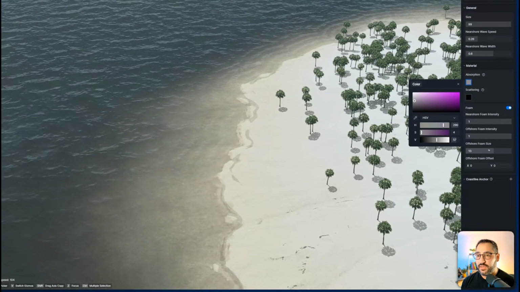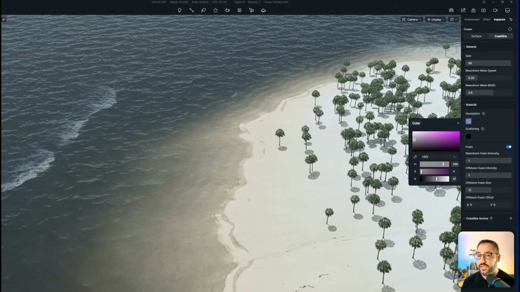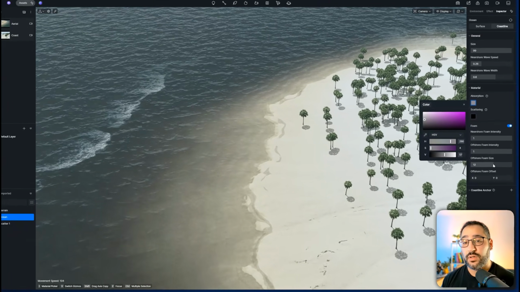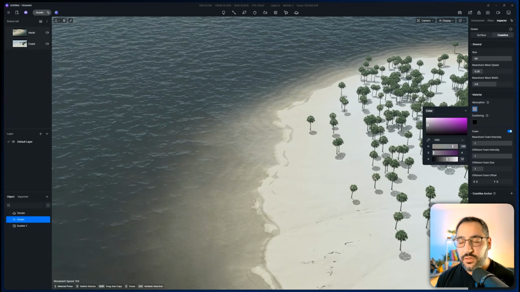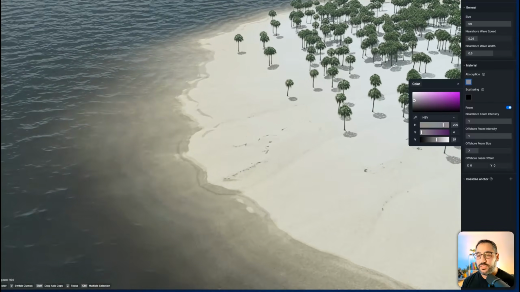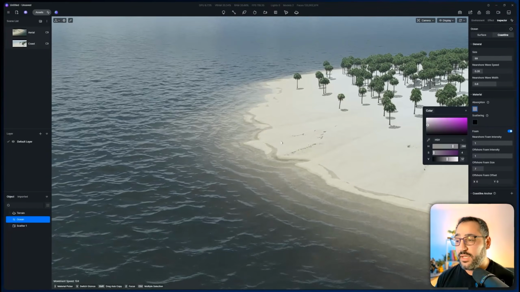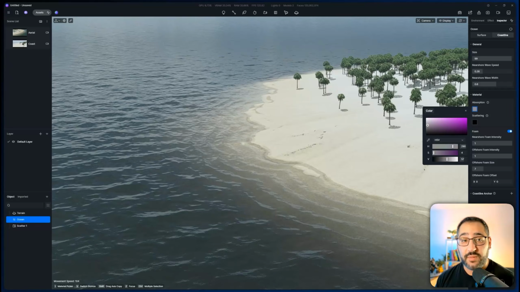And then you can play with the foam size for this guy out here if you want it to be smaller or larger. Again, I think default value is totally fine. And if you're in the situation where you've got something that pierces the waterline, you can have the coast actually wrap around it. So check this out.